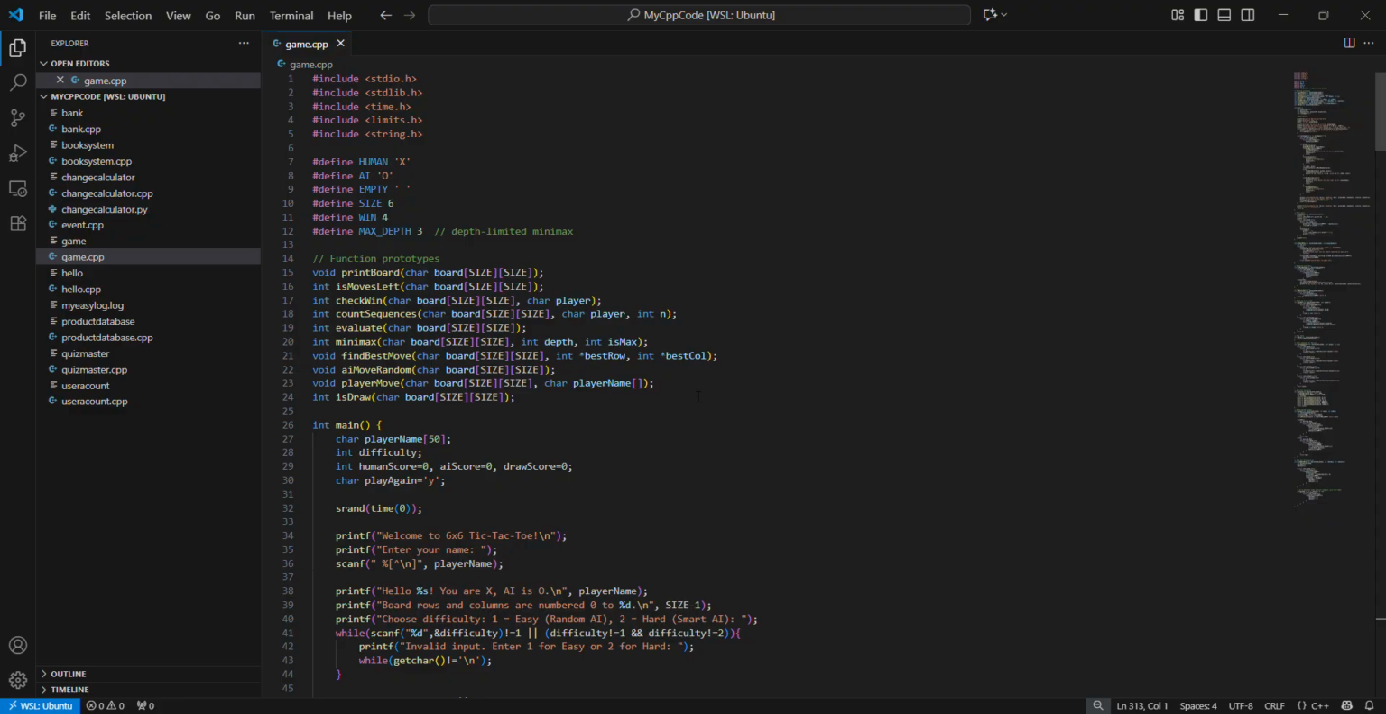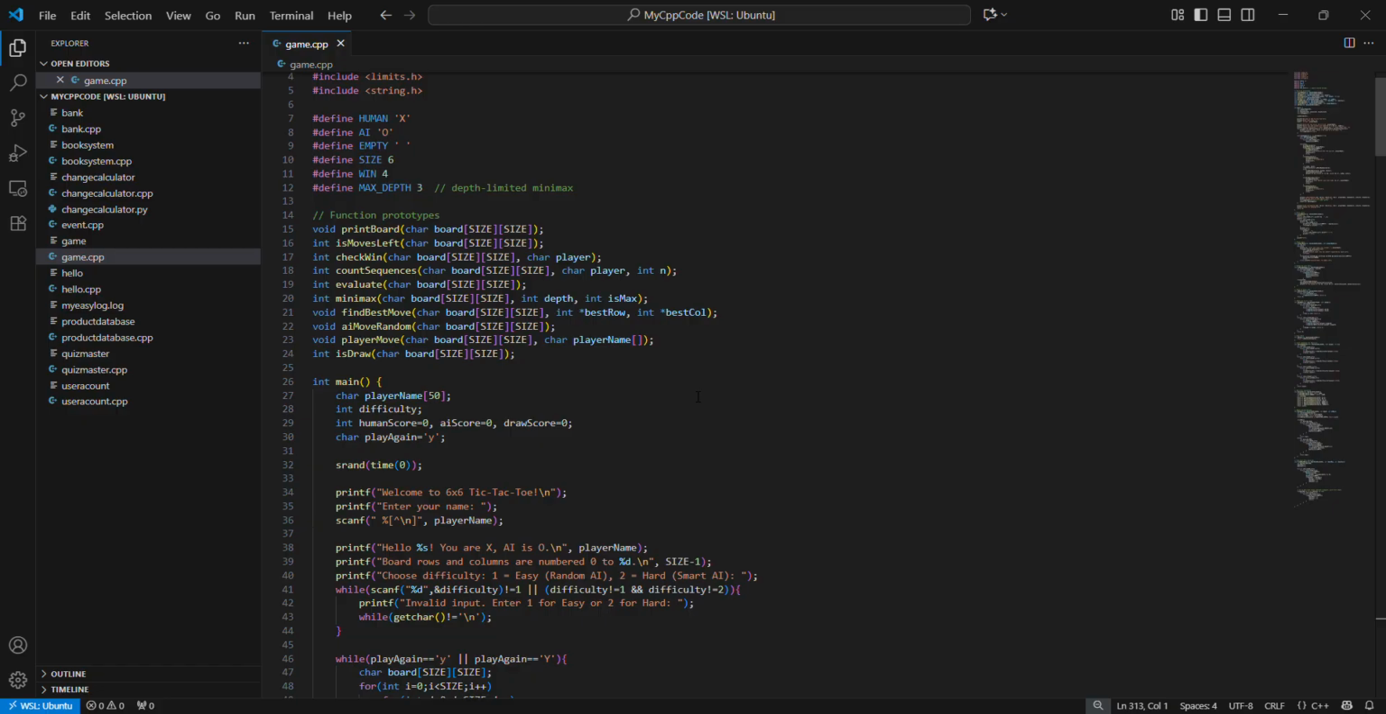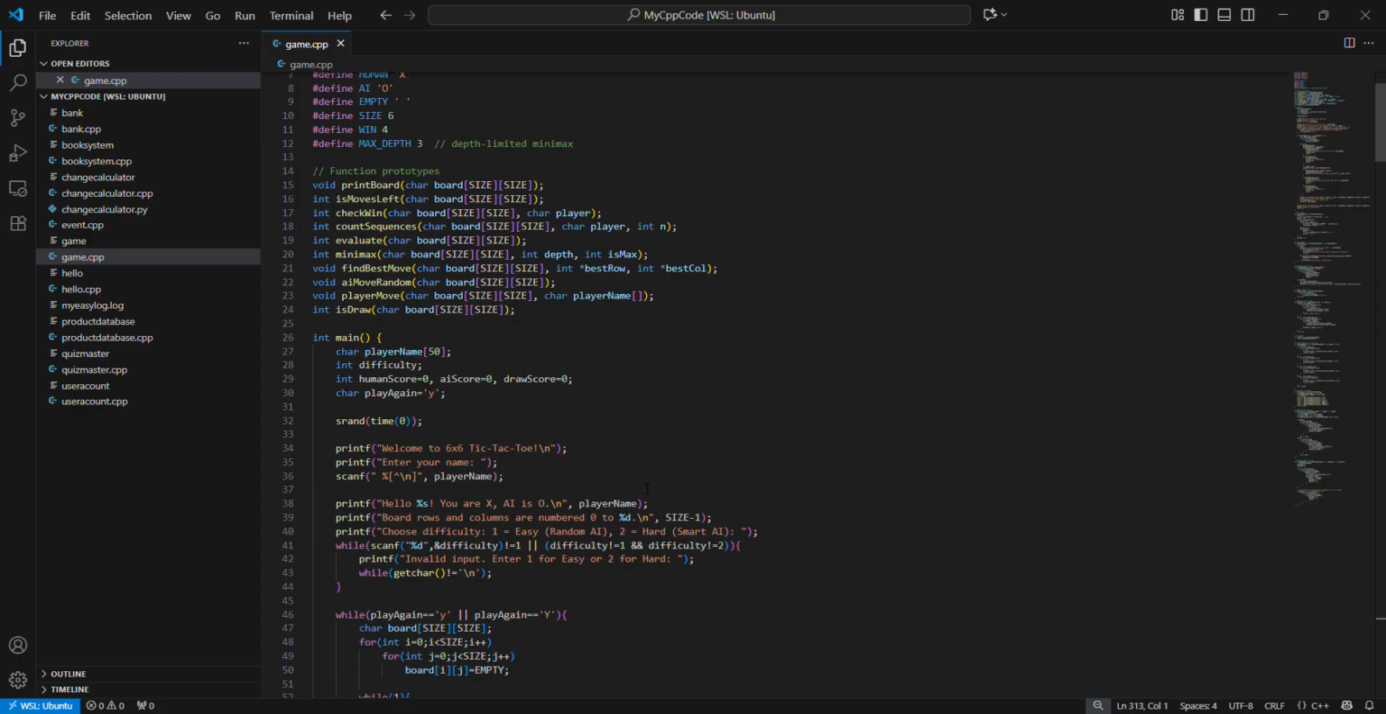Then I created the board as a 2D array. Each cell of the array can either be empty or hold an X or an O. I also wrote the function to display the board neatly with row and column numbers so the players always know where they can move.